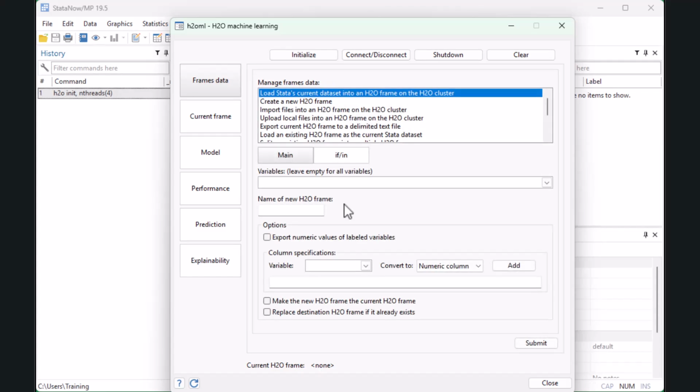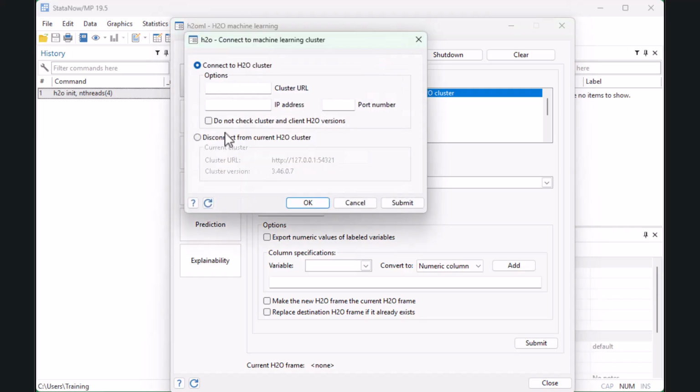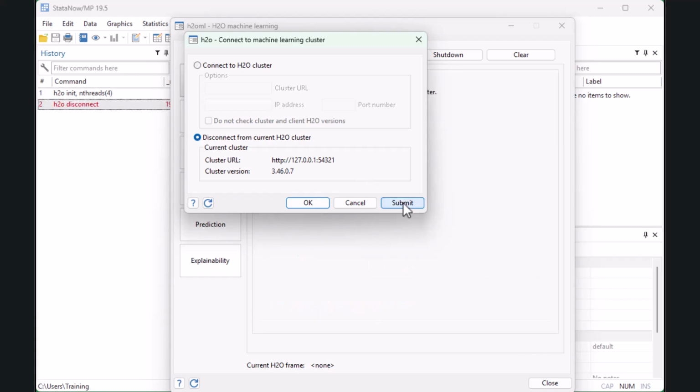To disconnect from H2O, click the Connect/Disconnect button, select Disconnect, and then click Submit. This will close the connection to the existing cluster, but the cluster itself remains active. Later, in the same Stata session, you can rebuild the connection to the cluster and re-access any frames or other resources it contains. You can also connect to an H2O cluster on a remote machine by providing its IP address and port, using the ip and port options. When you're ready to connect, click Submit.